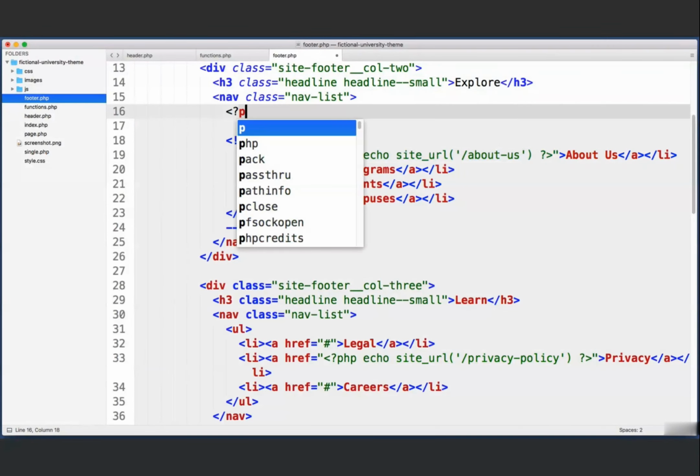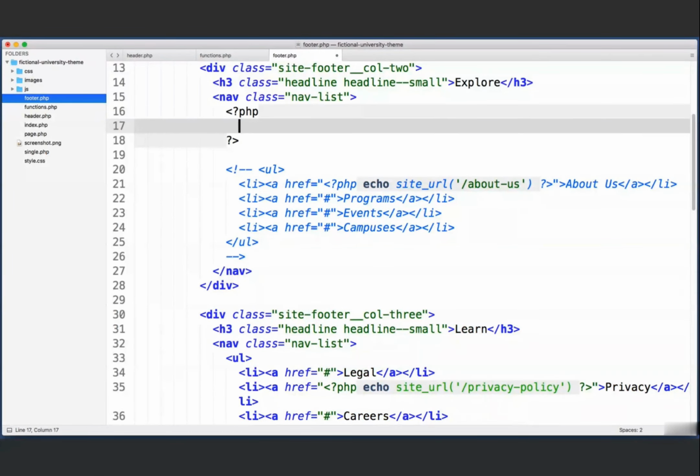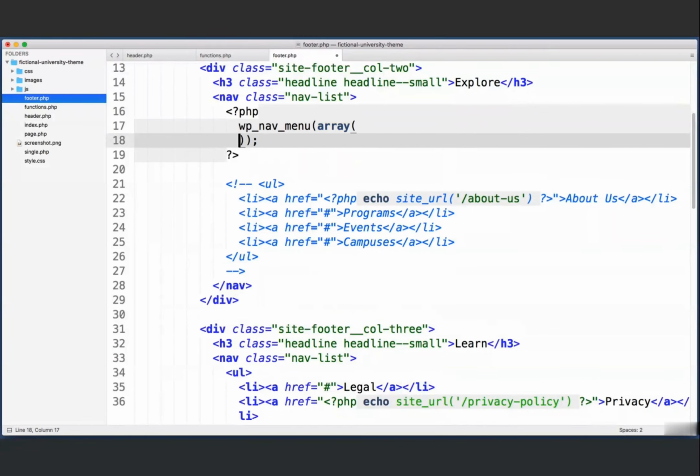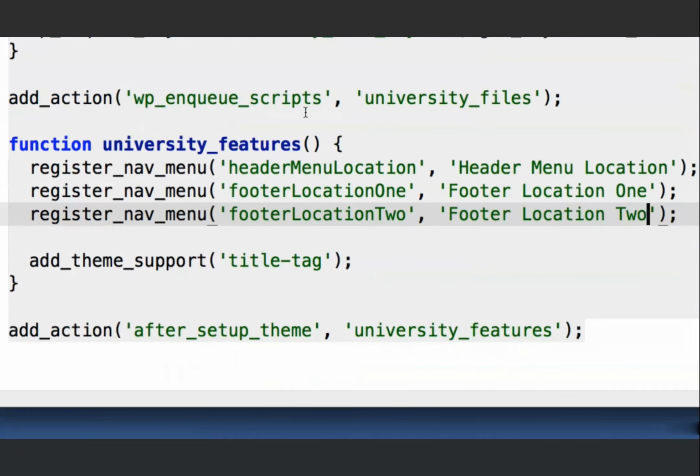in its place, you want to drop into PHP, and you could just copy and paste the code that we wrote in header.php a few minutes ago, but it's almost just as fast to type it out again. So the function name is wp_nav_menu, and then we pass it an array of arguments. Parameter is theme_location, and we set that to equal the variable name that we are interested in. So in this case, it would be footer location 1. So let's copy that.